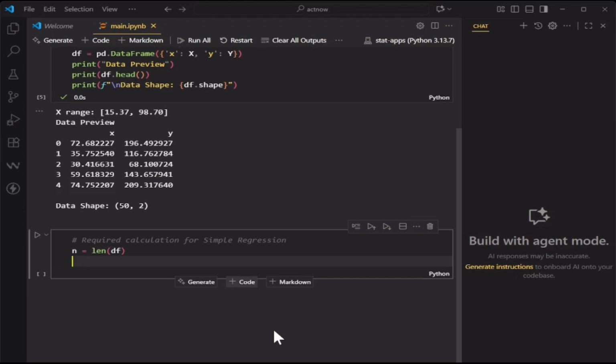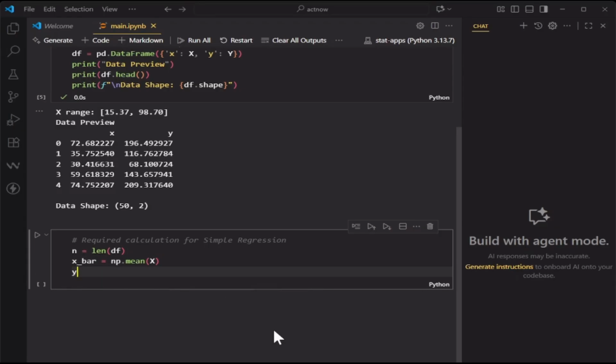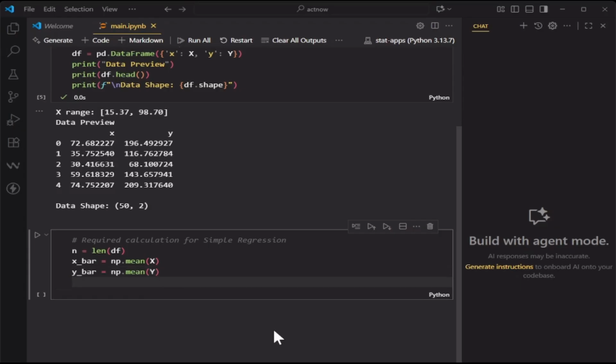Next, x bar equals np.mean. See, with NumPy, this is so elegant. And y bar similarly, y bar equals np.mean of y. Okay. Now we need the sum of squares. Sum of squares.